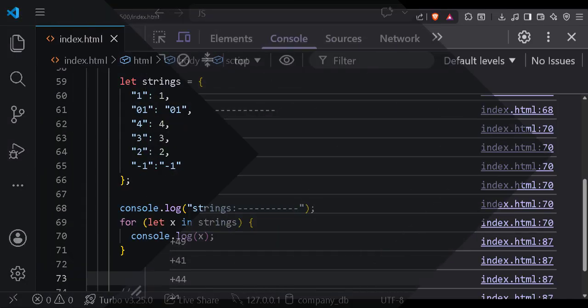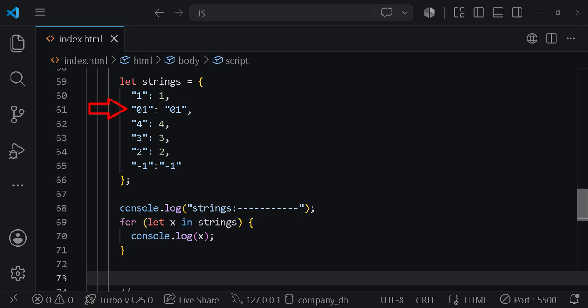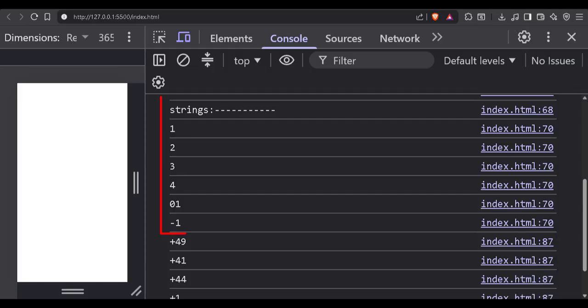OK. Now let's add a 0.1 key here. And a -1 key here. 0.1 is not considered a numerical key. And -1 is not a non-negative number. Let's see the output. The non-negative numerical keys are sorted as before. And the rest of them are written as per their original order.